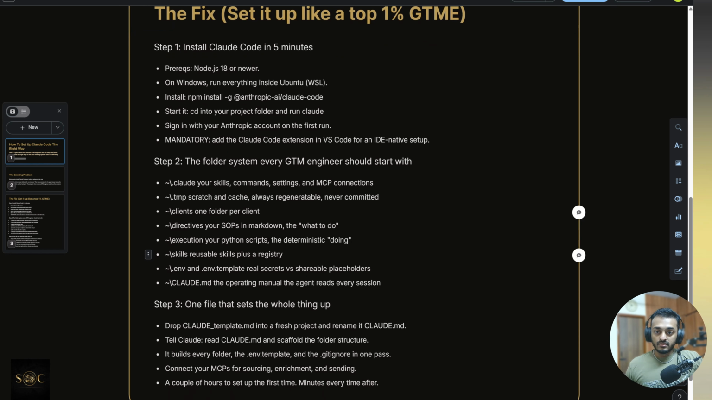The fix is we're going to install Claude Code. We're going to do the folder system that every GTM engineer should start with: the skills, the commands, the settings, the MCP connections, and then the temp files like the scratchpad, like the cache, something that is always regeneratable. It's never committed to, like, your GitHub repo or something like that.